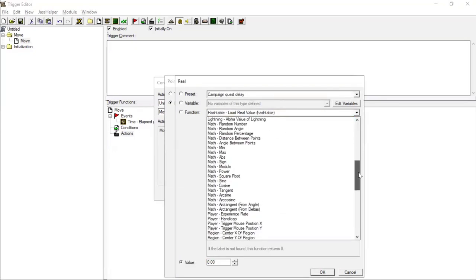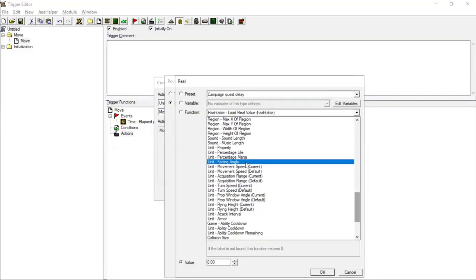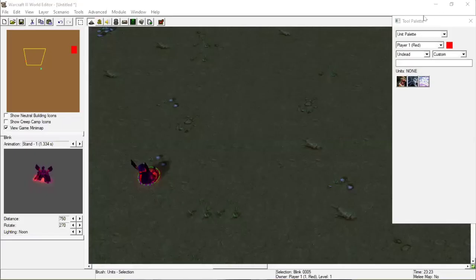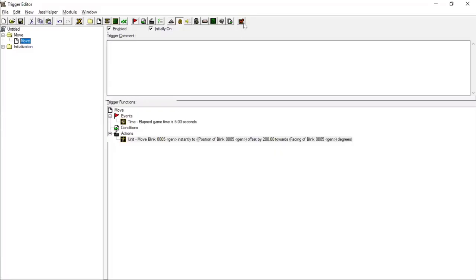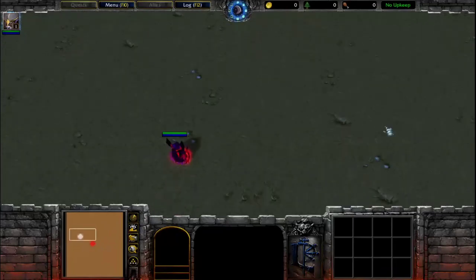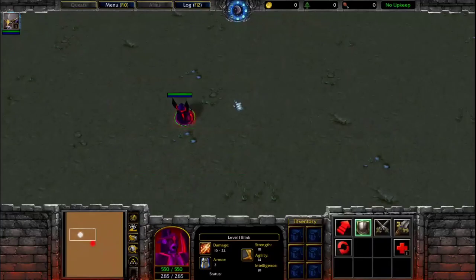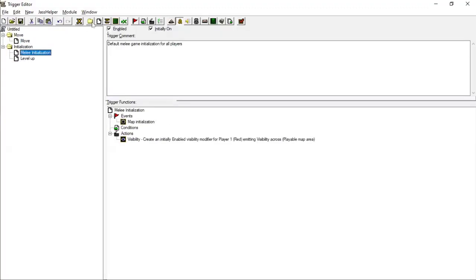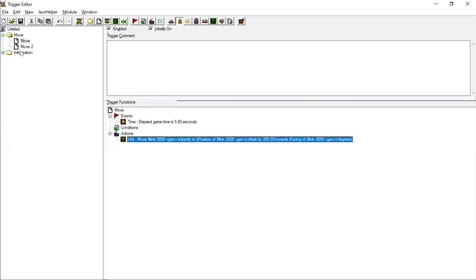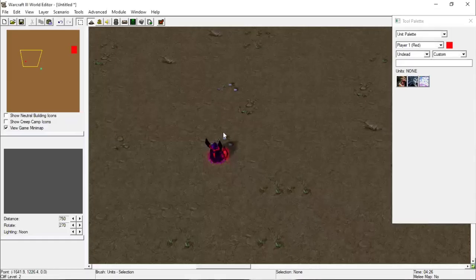To dash forward, we set the new point a few units away towards the facing angle. As you can see, Blink really moved forward in her direction. It only moved once. How about we trigger it to move twice? Here at 5 seconds I will move once, and at 7 seconds I will move a second time.